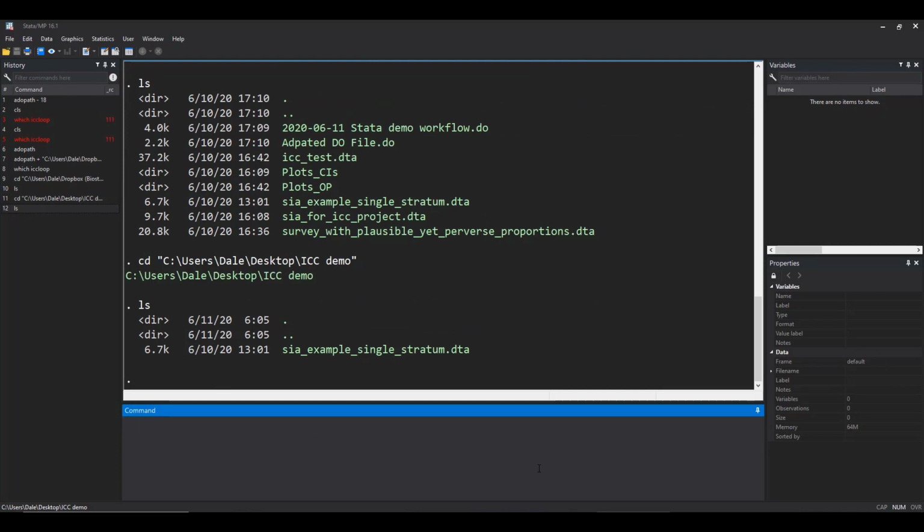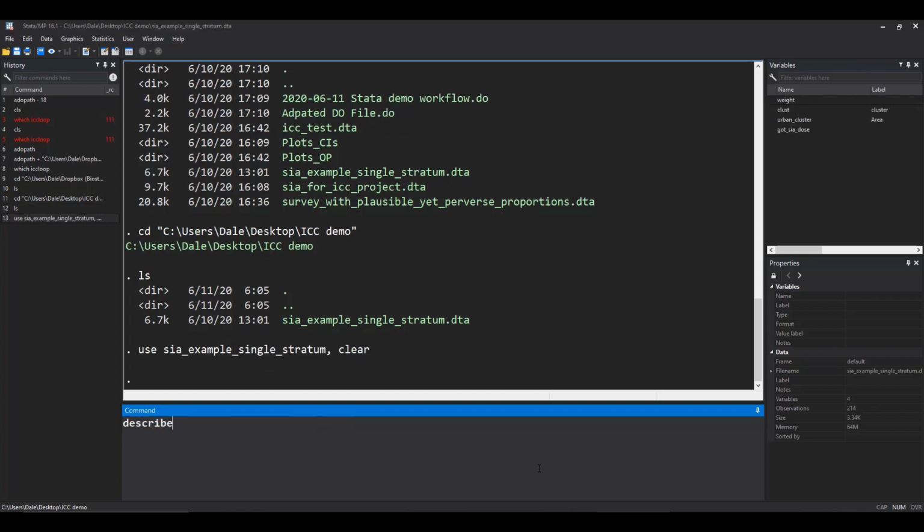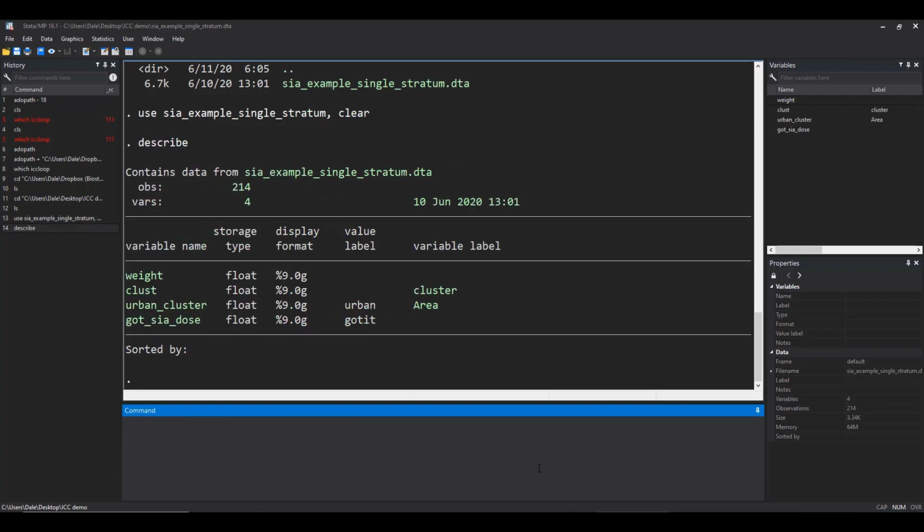Okay, I'm in that folder. There's only one data set. I'm going to use it and begin to explore. When we have a look at this data set, we see that there are just 4 variables. This is a weighted survey, so there are 4 variables, and they're the ones that we described earlier.